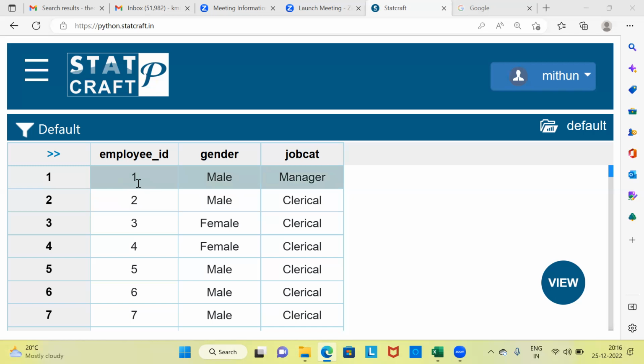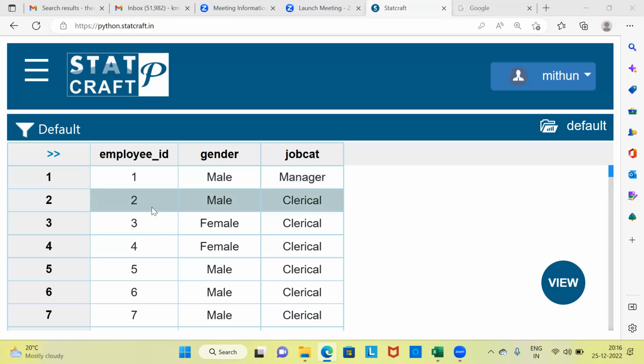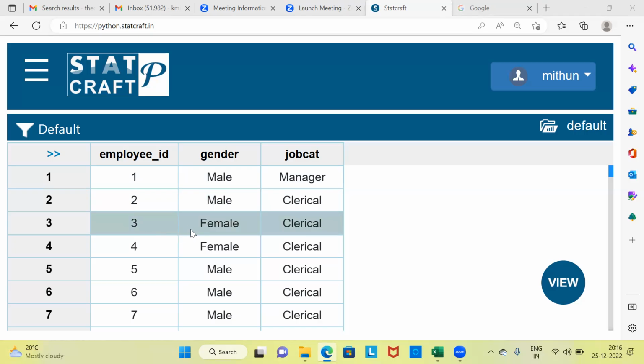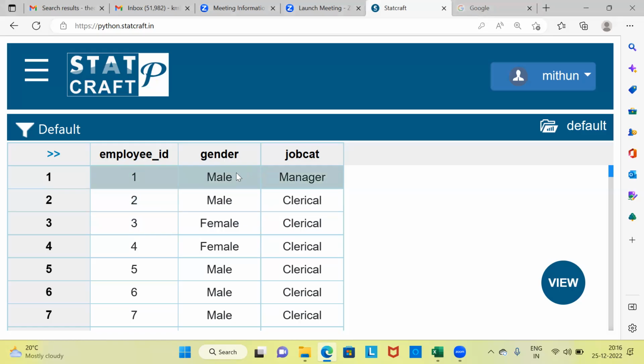When you look at the first record, it belongs to a male employee who is working as a manager. The second record belongs to a male employee who's working as a clerk. And the third employee is a female, she's working as a clerk. What is the sample size in this data set? The sample size in this data set is 474.